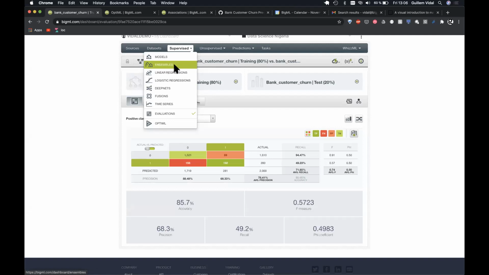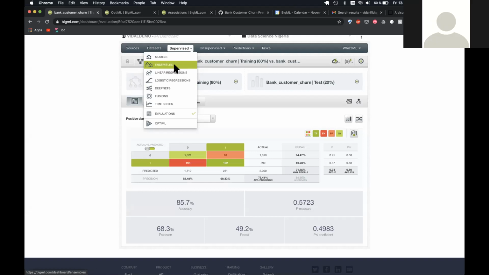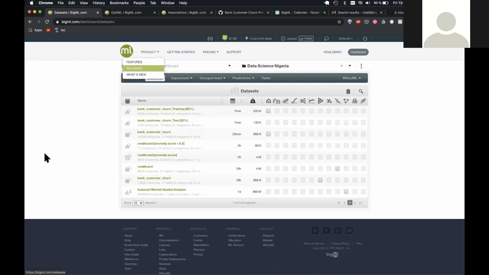So ensembles are groups of trees. Decision trees are sometimes poor. They are easy to understand, but sometimes have overfitting and do not give the best results. And a way of improving them is putting different trees together. And there are different ways of doing it that are supported in BigML.